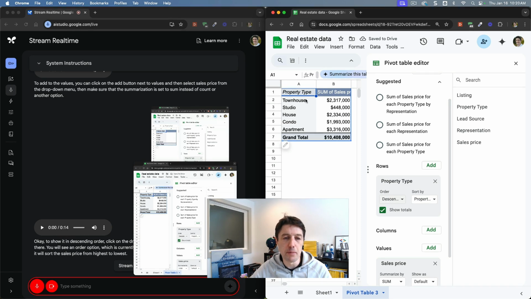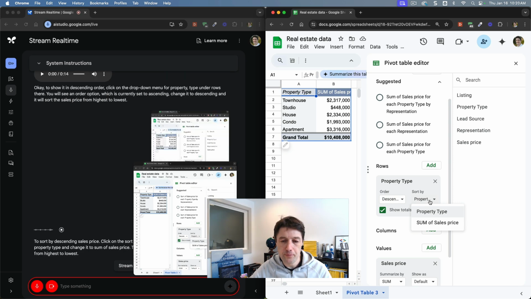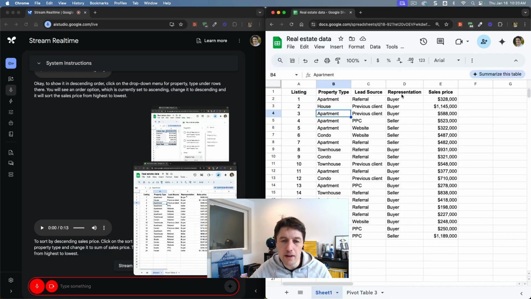Okay, that's descending by property type. How do I do descending by sales price? To sort by descending sales price, click on the Sort By drop-down menu, which currently says property type, and change it to sum of sales price. This will reorder the table based on the sales price from highest to lowest. Great. Now, if I look back at my data, how could I show it split between buyer and seller as well?